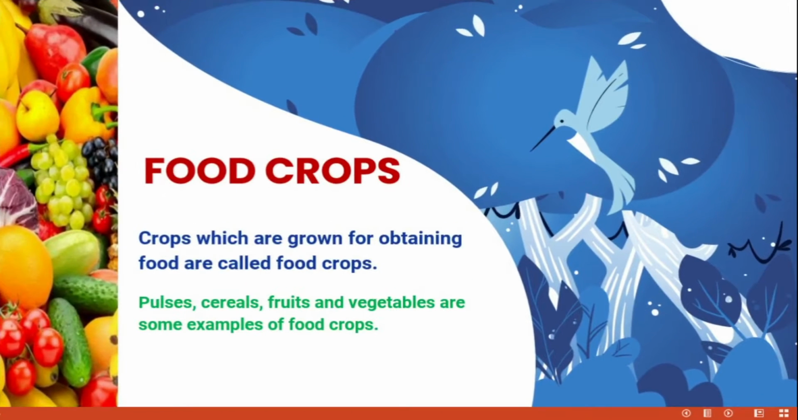Okay, what is food crops? Crops which are grown for obtaining food are called food crops. Nothing but those crops give food for us, or those plants give food for us, called food crops. Examples: pulses, cereals, fruits, vegetables. What is food crops? Crops which are grown for obtaining food. Simply, we can say those crops give food for us. Keep it in mind.